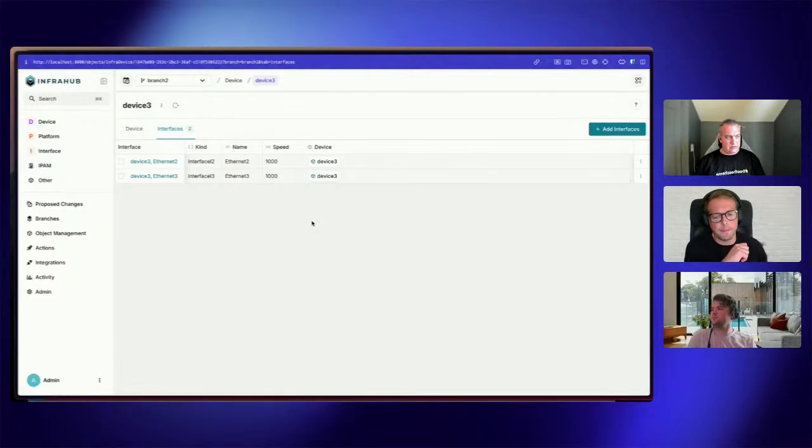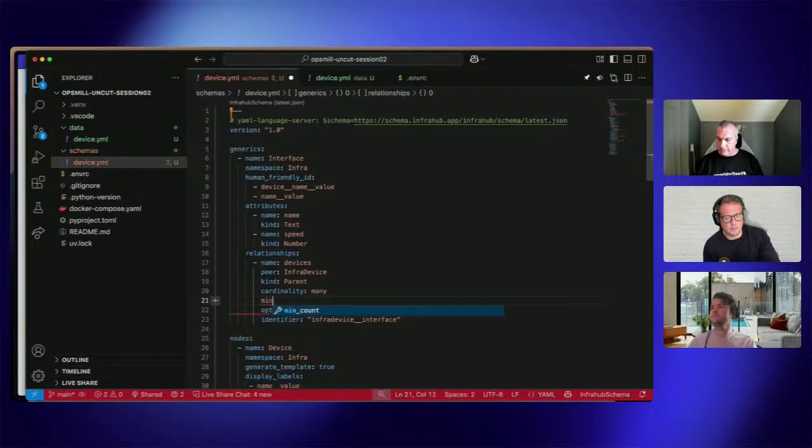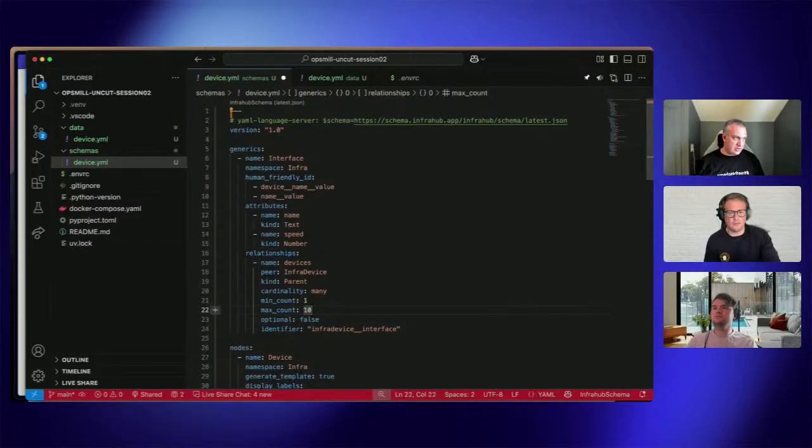So if you wanted one interface connected to 10 switches, I guess the relationship to switches will have to be of cardinality many. Here in the schema, we define that the relationship to device is of cardinality 1. In your case, you could say I actually want to have many. You could also define min and max, for example a minimum of 1 and maximum of 10, if you know that you should not have more than 10 devices. If you have additional constraints, you could do it this way.